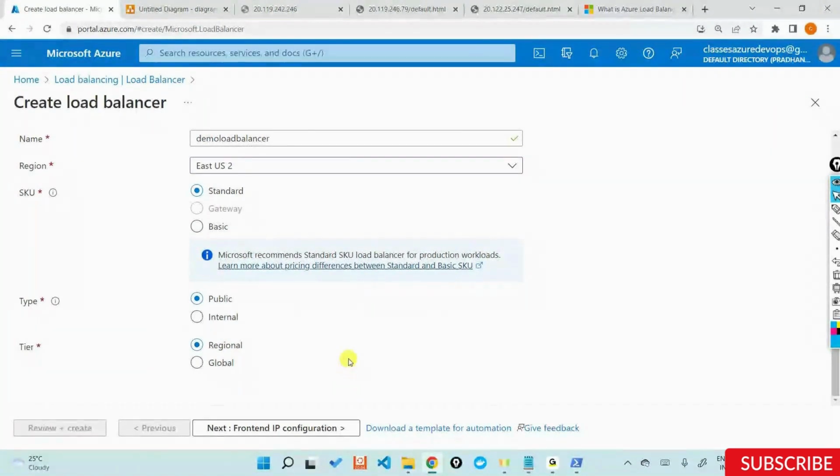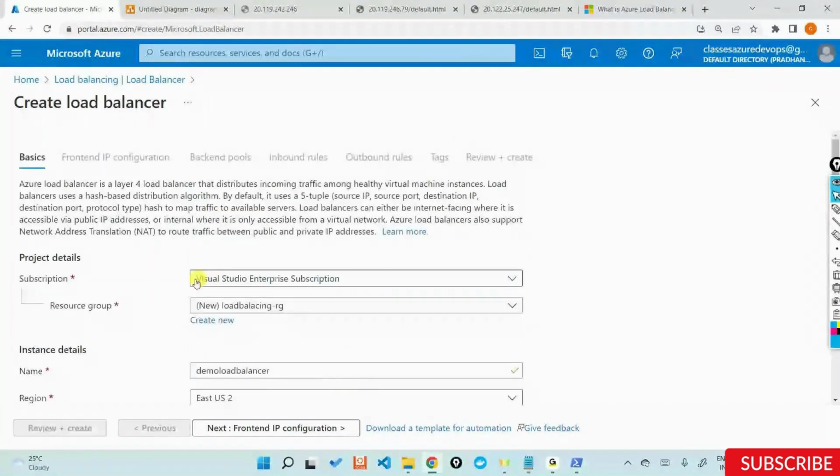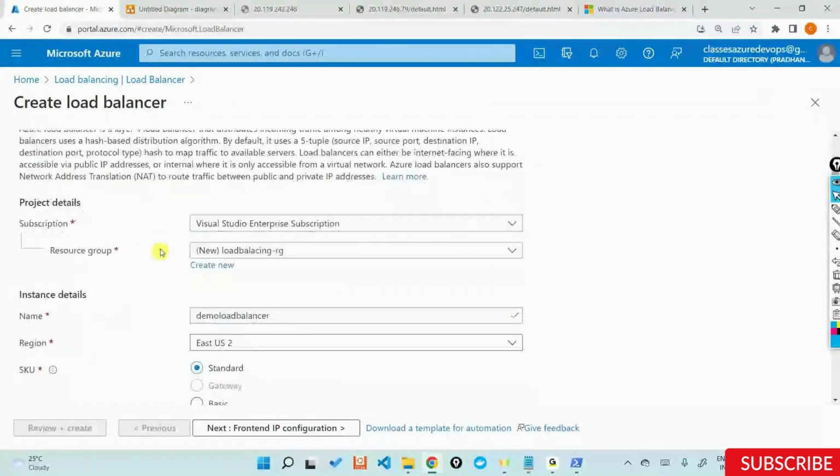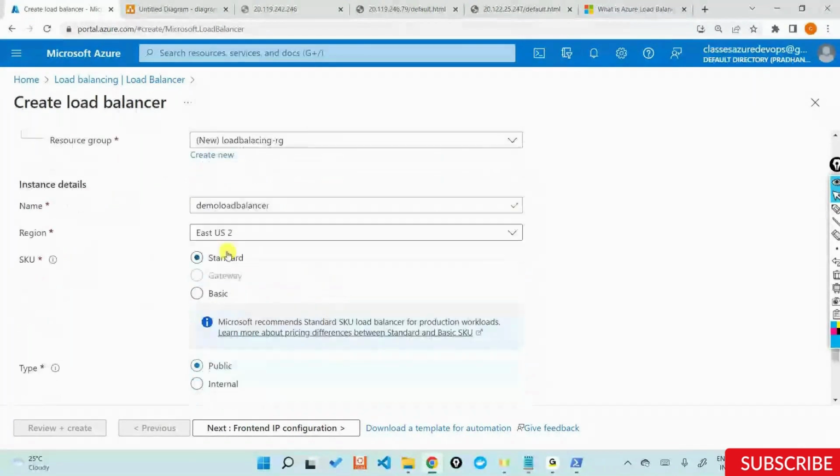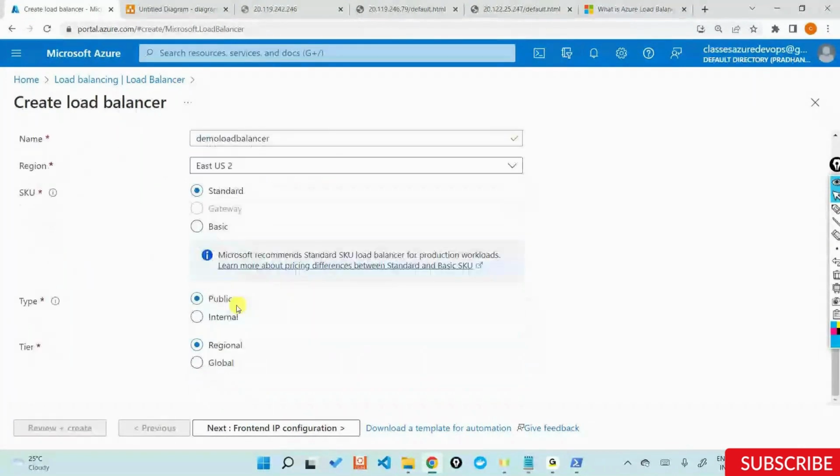So in the very first page, I'm selecting my subscription, the resource group, the name of the load balancer, the location of the load balancer, the SKU of the load balancer, and then the type, which is public or internal. I say this is public. And then I have regional and global. I'm saying this is a regional load balancer. And finally, I'll say next.